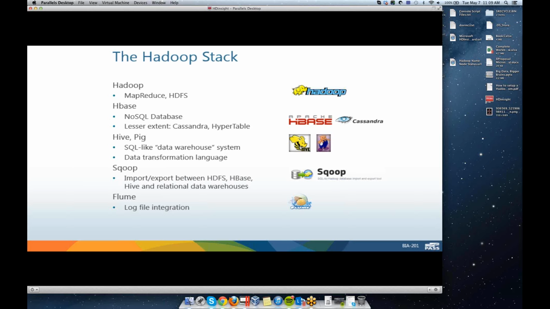Flume is a tool that just gives us log file integration, so we can more easily integrate our log files. You can easily take something like an Apache weblog file and drop it into a directory in HDFS and begin to work with it, but Flume just gives you a little bit of extra capability there.